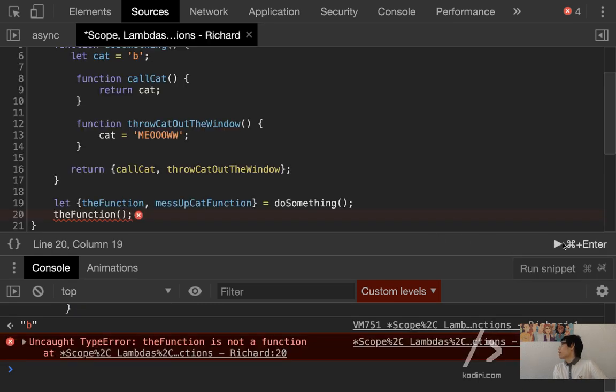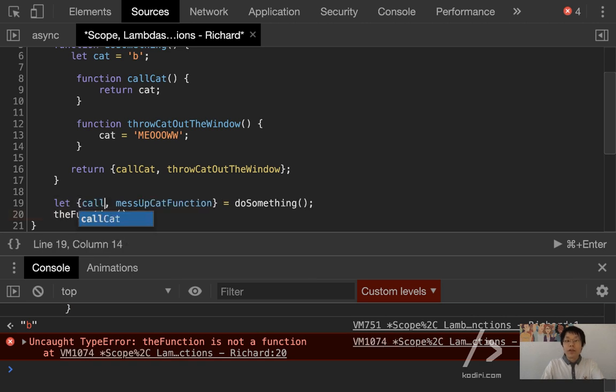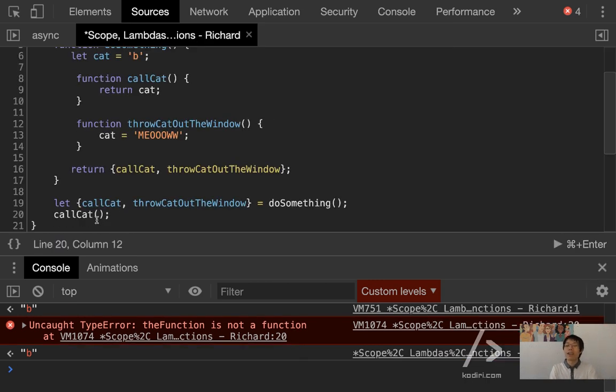So if I call that, oops, the function is not a. Let's see what exactly is going on here. Do something. The function messed up. Oh, it's because when you object destructure, you should actually call these by their names, their properties. So throw cat out the window. So if I switch this around, so call cat, there, it'll make more sense. So now if I call cat, we're going to call it b.